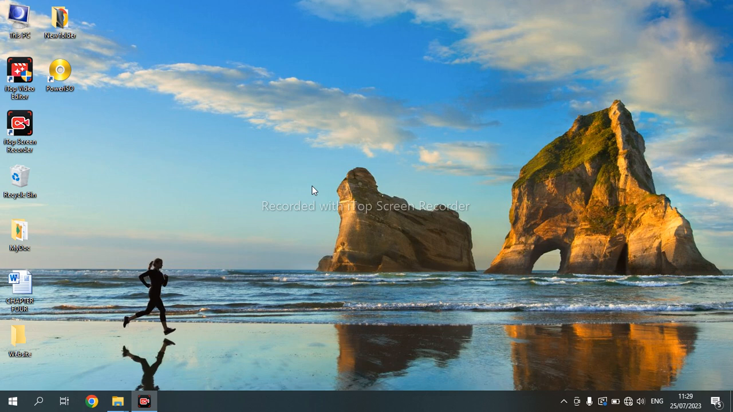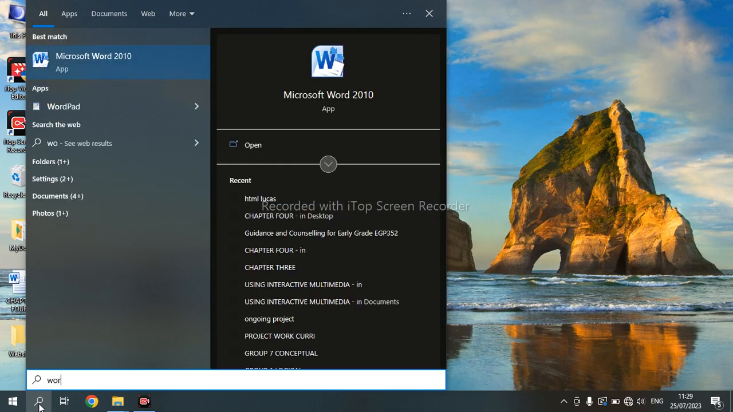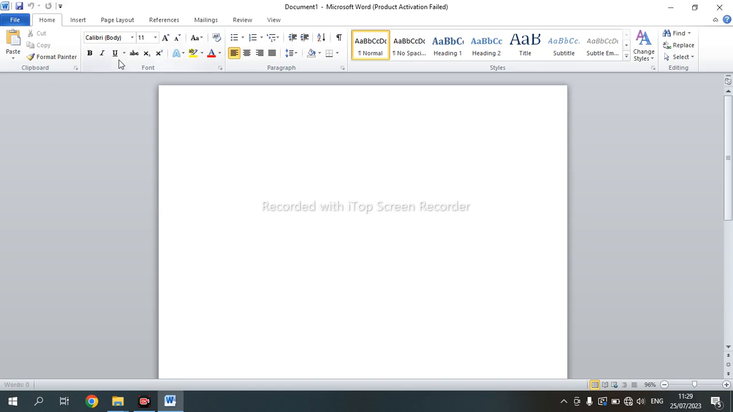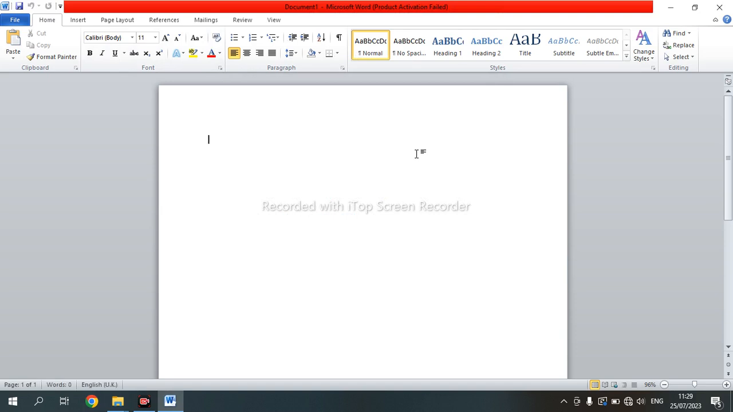So I am going to use Word 2010. Quickly, just click on the search bar or search button to search for your Word. Just search MS Word on your desktop or search bar. That's Word. I'm using 2010, and we have 2007, 2013, 2016, and so on. But in this tutorial, I'm going to use Microsoft Word 2010.